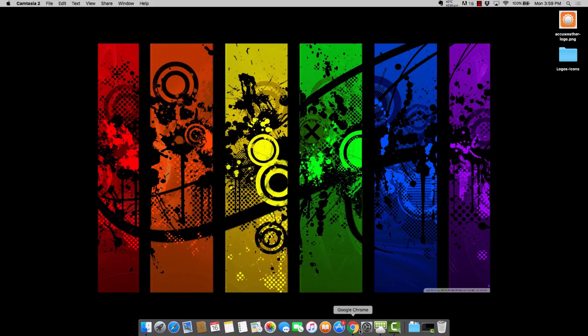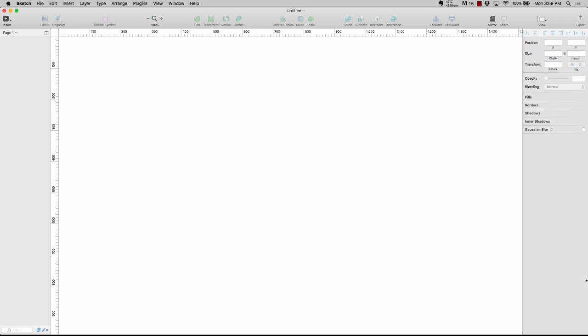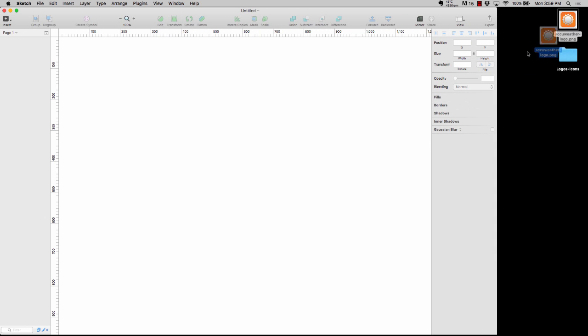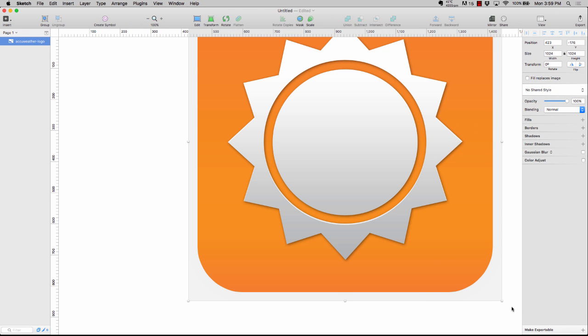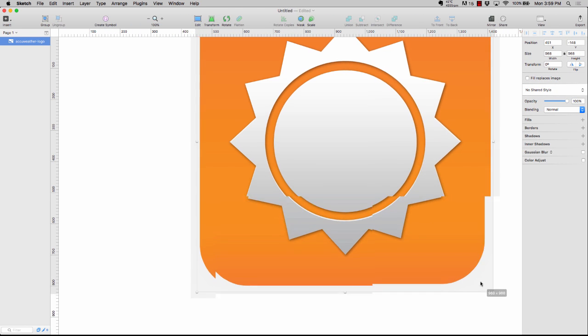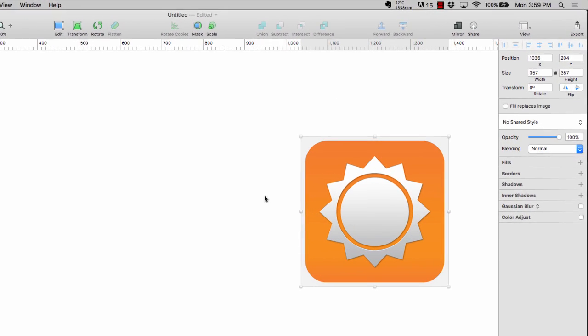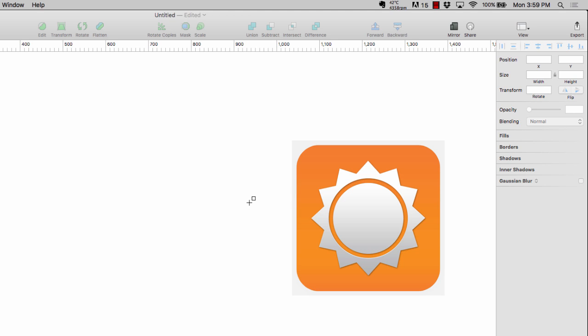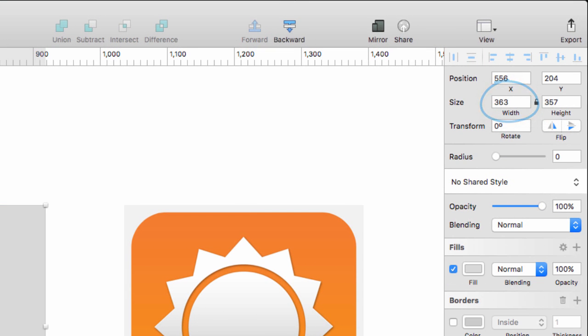Let's go ahead and open up Sketch. Where are you, Sketch? There you go. Let's drag this over. Let's move AccuWeather into the fray. And I'm just going to resize this because that's way too big. But we will keep it somewhat big for duplicating. Let's go ahead and draw out a rectangle. I'm going to hit R on my keyboard. I'm going to draw this out, make it the same size. We've got 357 by 357. Let's resize that. There we go.